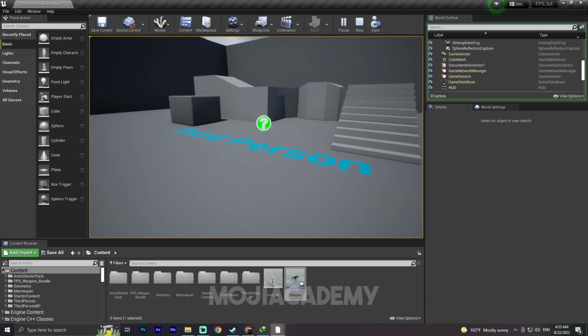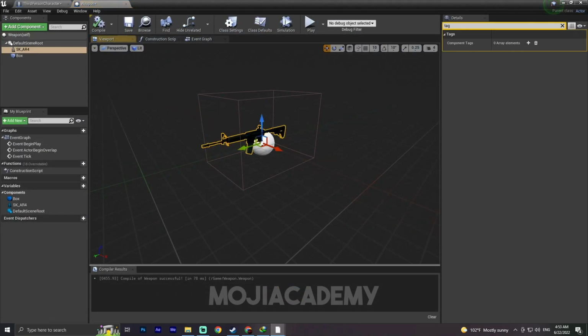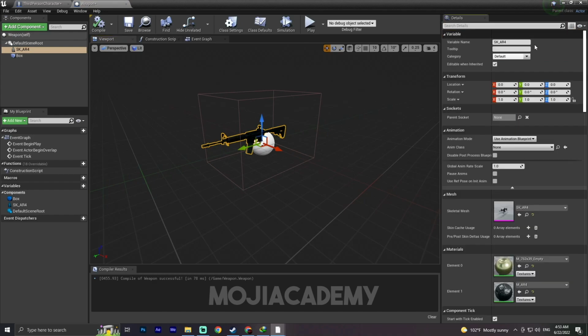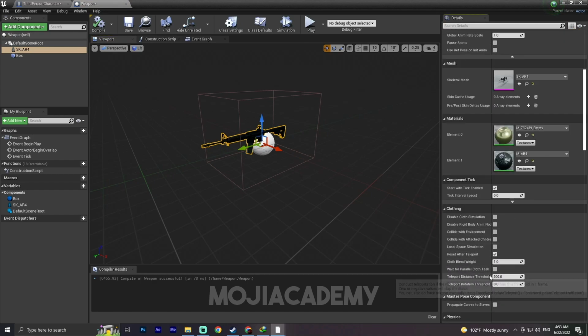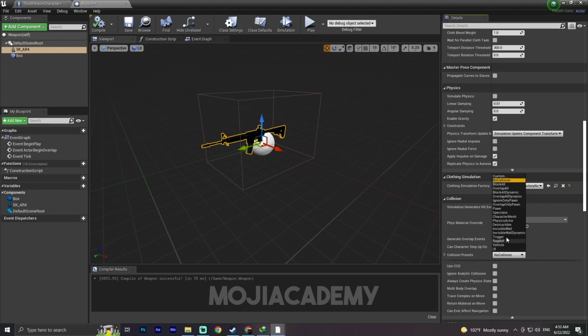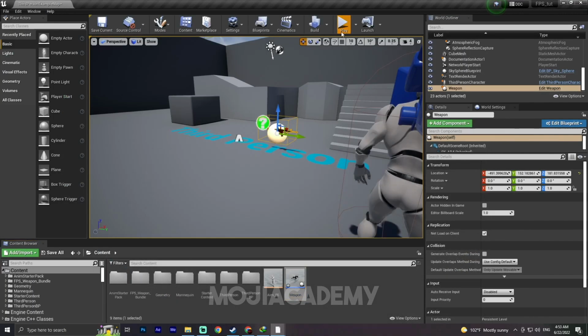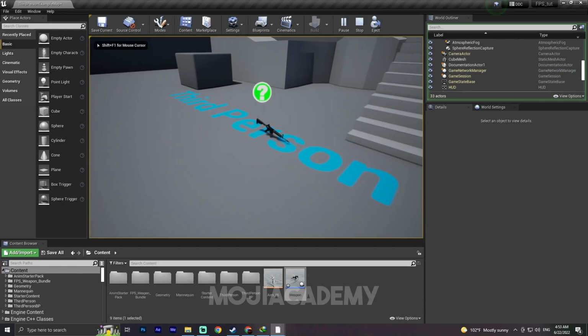But we have a problem. After we drop this weapon, the weapon will stay in the air. We don't really want this to happen. So on the no collision, choose custom, and under collision enabled, search for query and physics. And I think that will work for us.